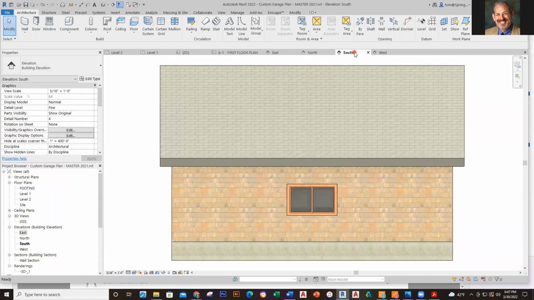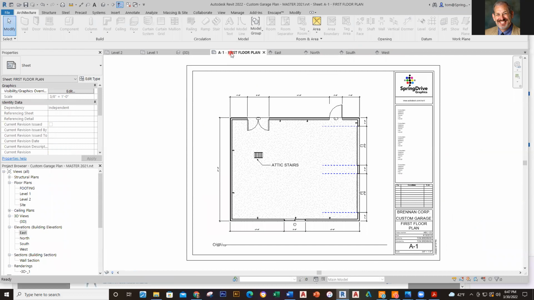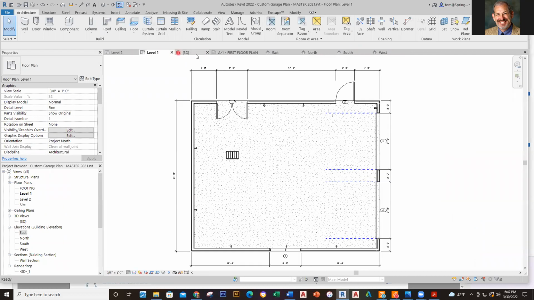If I click here, it gives me the south view. I click here, it gives me west. If I click over here, I get a first floor plan. And all these tabs can be up at one time. So these are all view tabs.